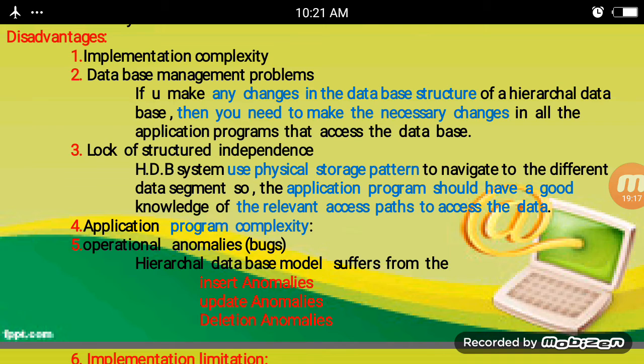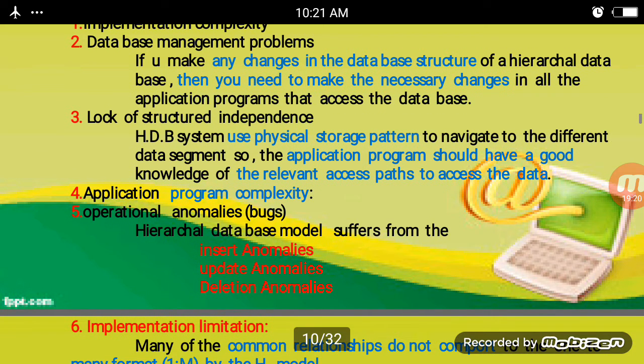And then next, lack of structure independence. They are not maintaining structure independence. In a hierarchical database system, they use only physical storage pattern to navigate to the different data segments. Whenever we navigate data segments, the application program should have a good knowledge of the relevant access paths to access the data. They are not getting the relevant paths to access the data. This is the disadvantage of the hierarchical model.